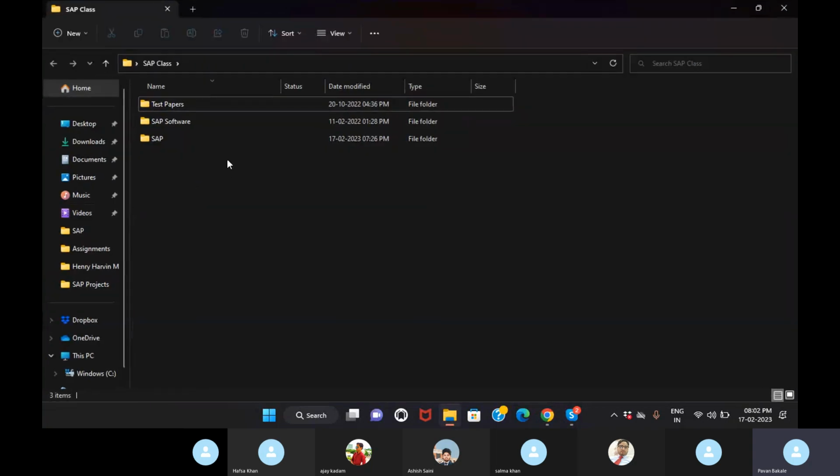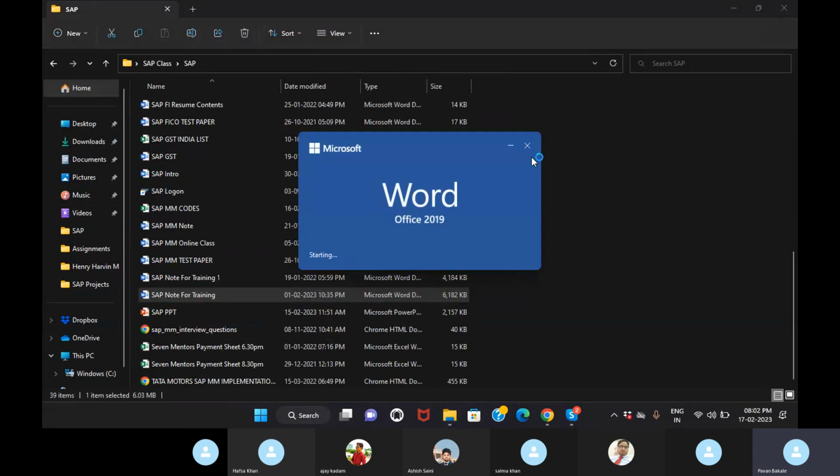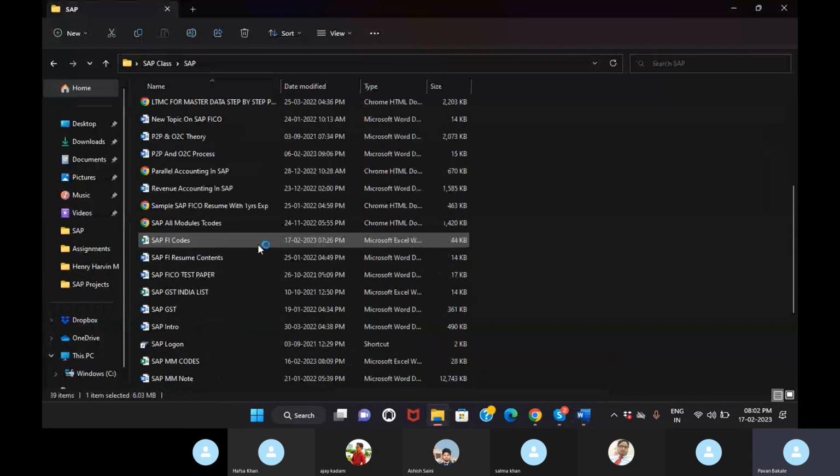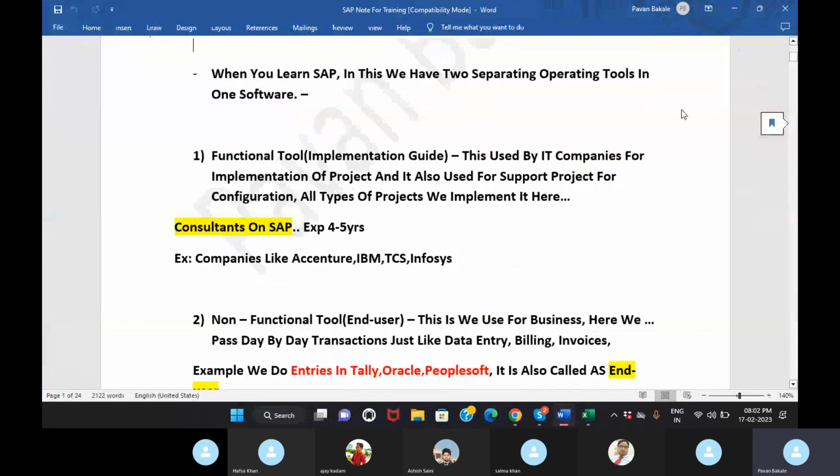So see what exactly we did in yesterday's class. I told you about the introduction of SAP, how SAP will work, what configuration we have for SAP, and what things we have in SAP. Correct? I told you in SAP we have two different tools in one software. One is called a functional tool, which is called the implementation guide. The other is called a non-functional tool, which is called the end user. Functional or implementation tool means it is for the IT company, and non-functional is the end user.